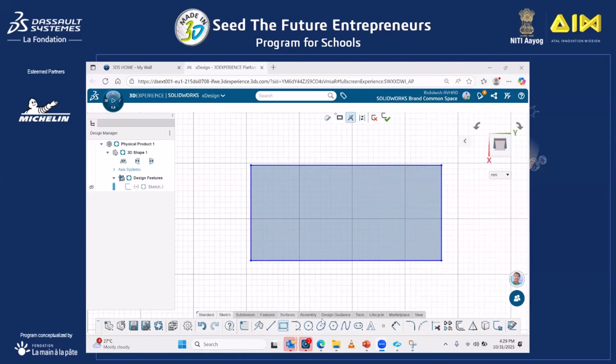Don't worry, Jasprit. You will see how to use this command in the next session, or in the same session when we do the cup or mug model, you will learn it.